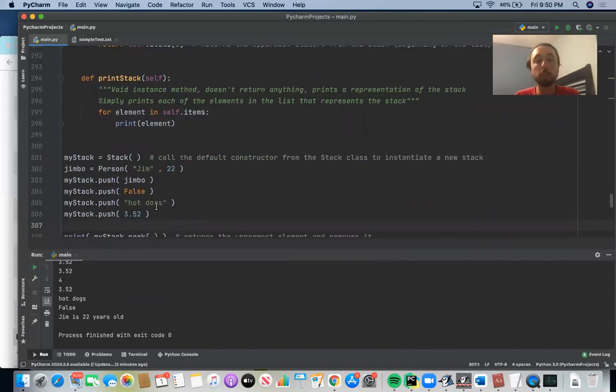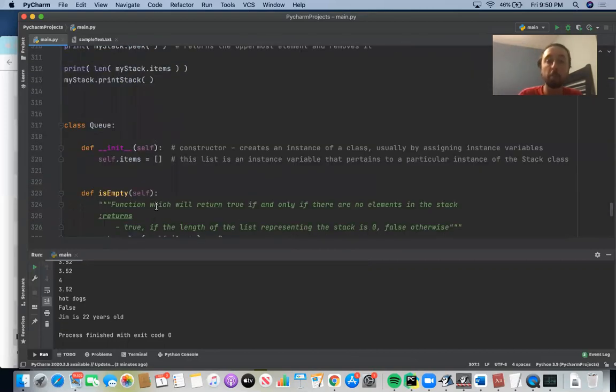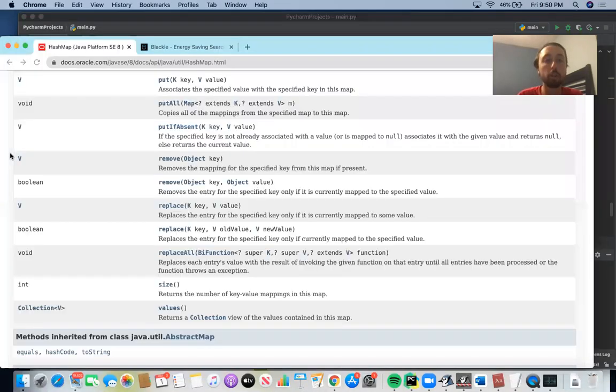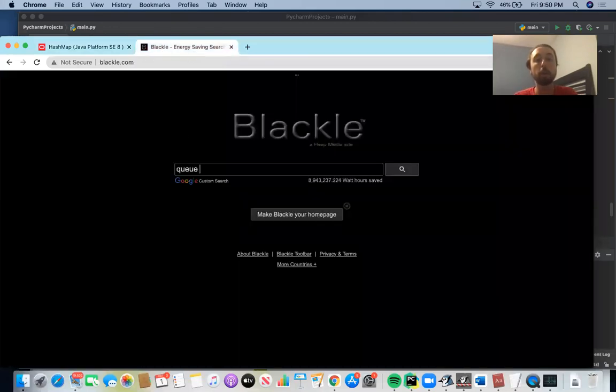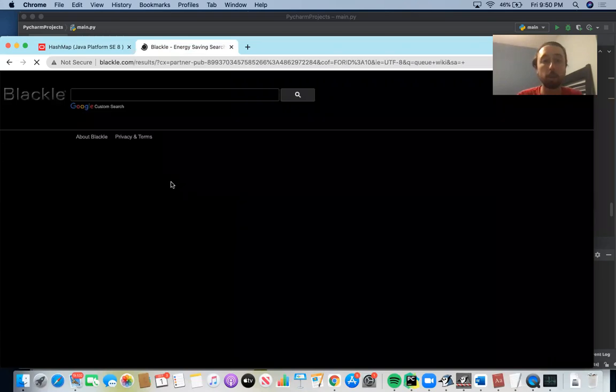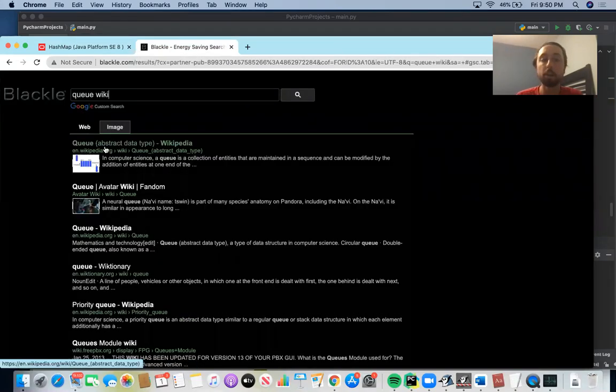What we're going to do in this video is talk about another type of data structure. We've already talked about lists, tuples, sets, dictionaries, and now stacks. What we're going to do is talk about queues. And in order to understand queues, I think it would be helpful to pull up a Wikipedia article, and you could think about a queue. It's not that hard to find.